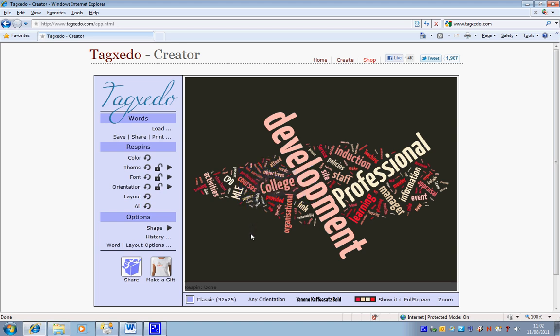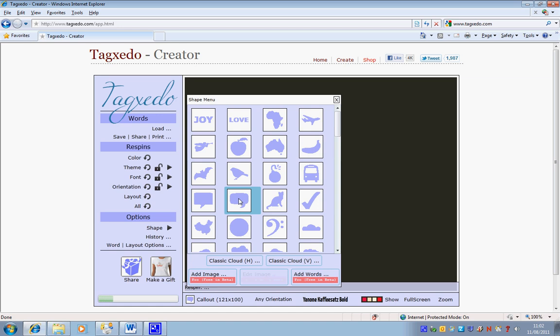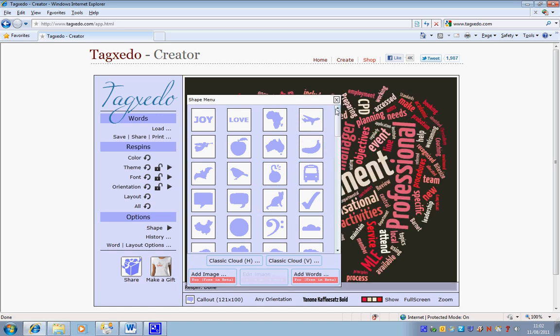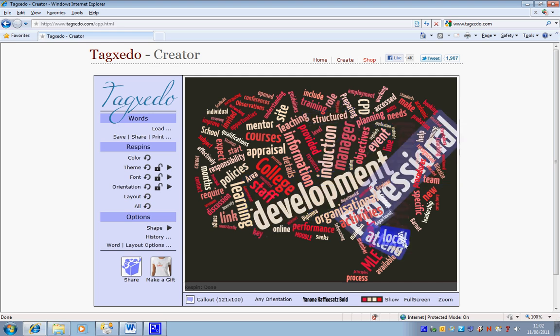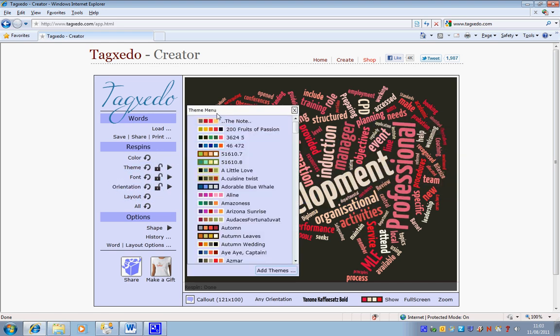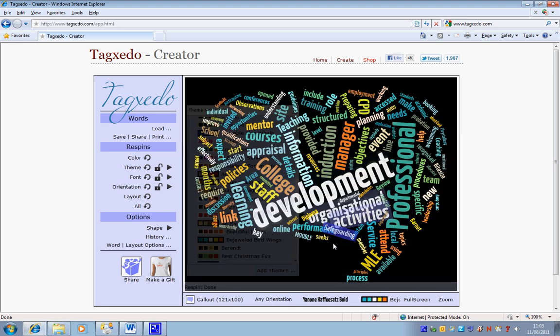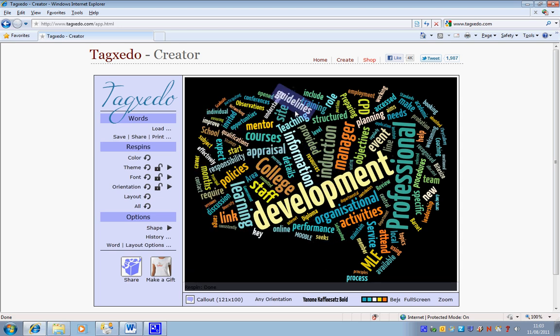Now, that shape is not my favorite shape. I can change the shapes by going to Option Shape. Now, I do have a favorite shape, which is this word bubble here. And I like that because it all seems to fit on the page, that the words are more readable. And I also have a favorite theme, but you can select from any of these themes, but this one is my particular favorite. And you can see that if you roll over the words, they actually become bigger as well.